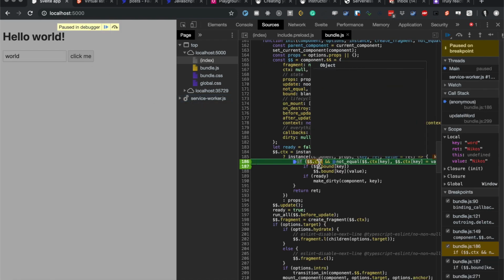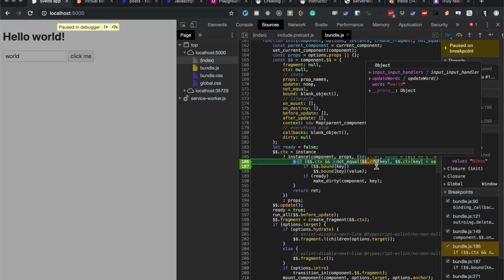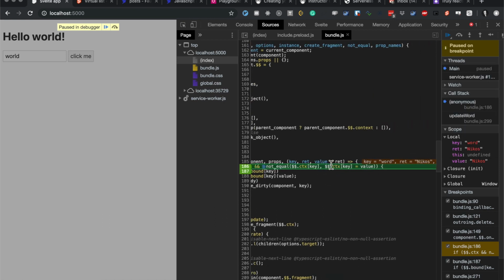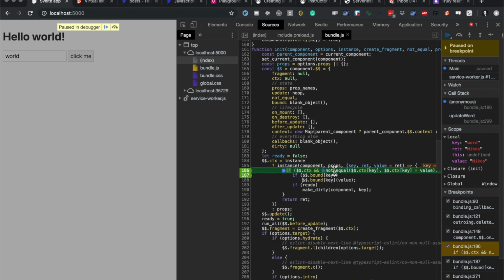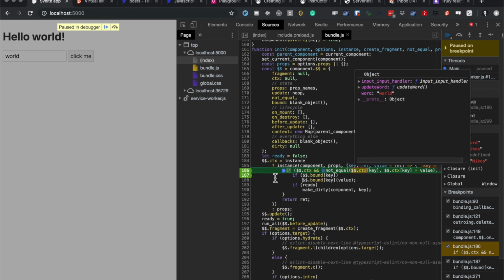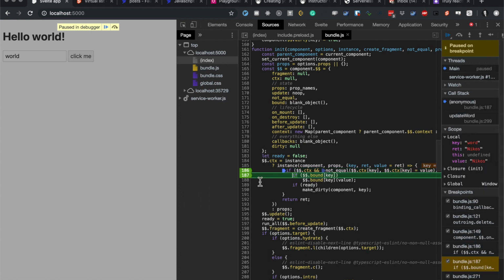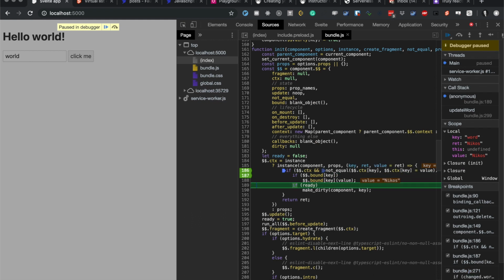Okay, so we've got this thing, context here. So what's the value here? Key is going to be word, and it's currently set to world, and value is going to be equal to Nikos. So we're going to set this to Nikos, and then this here is currently word, so we should step below, right? Yeah. Okay, so and then we've got this bound thing, which I've forgotten what it was. So now we have set bound. Okay, I'm not sure what that bind is. And we've got that make dirty thing.